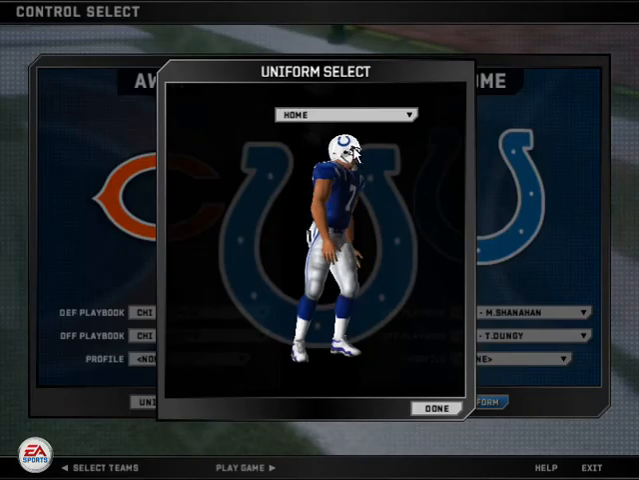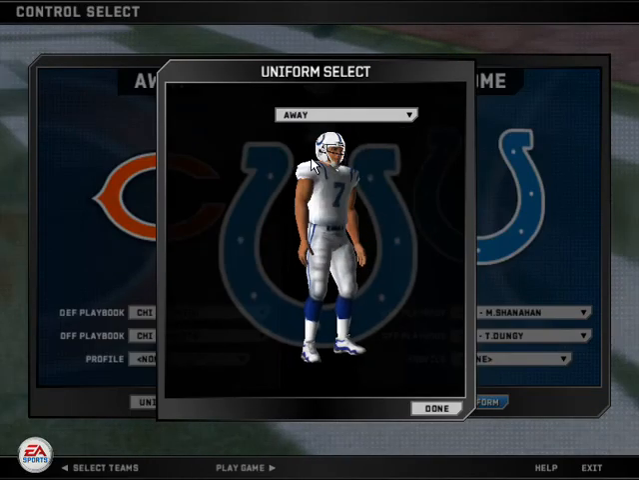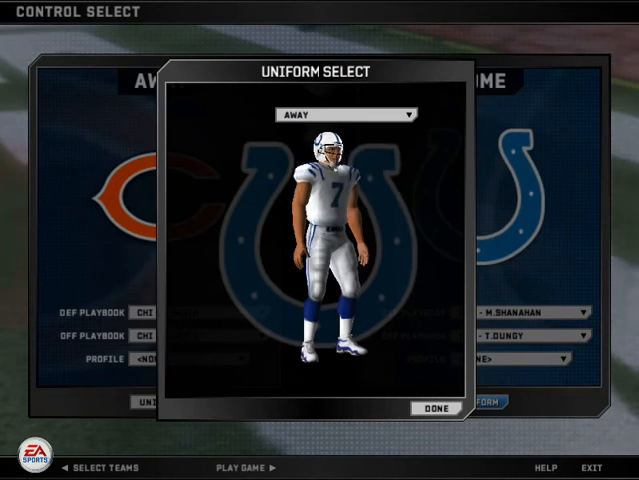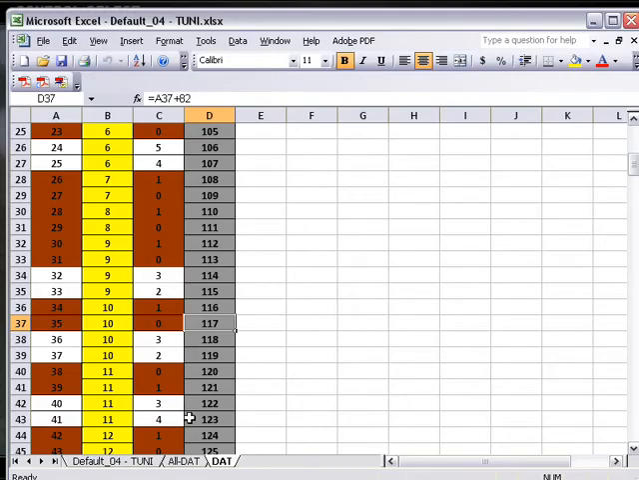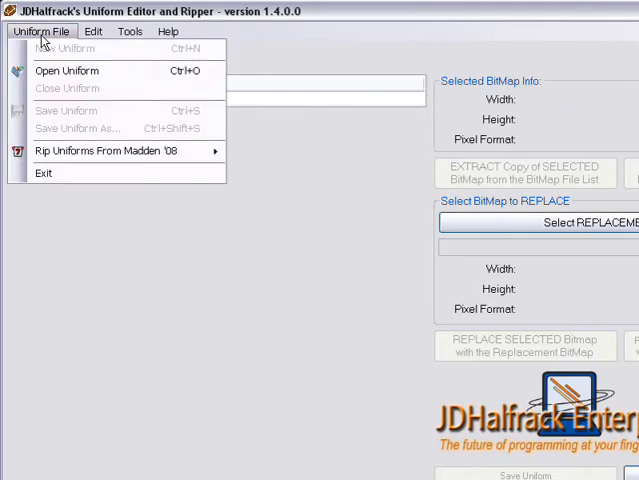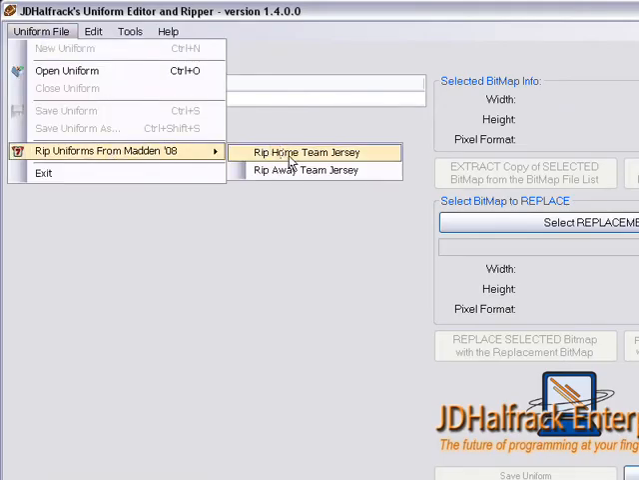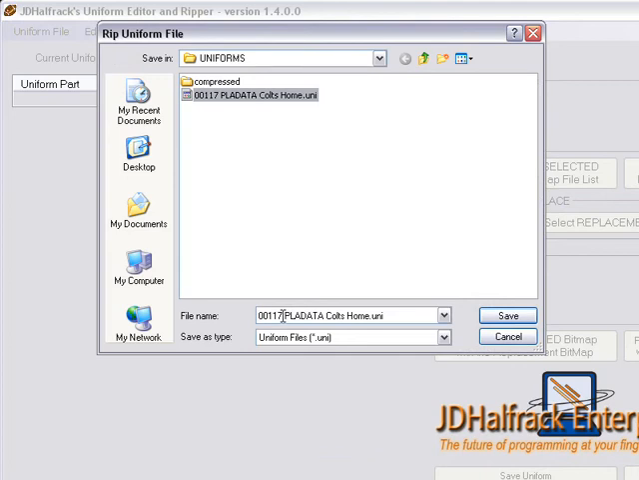Now let's go to the next one. Away uniform. The away uniform is 116. So you're always going to use the home, okay? And we're just going to change this to 16. And then enter. Oh, you know what? This is away. So let's change that to away.